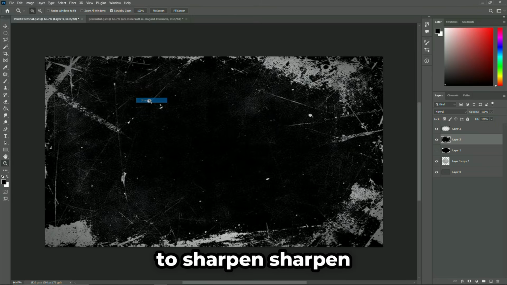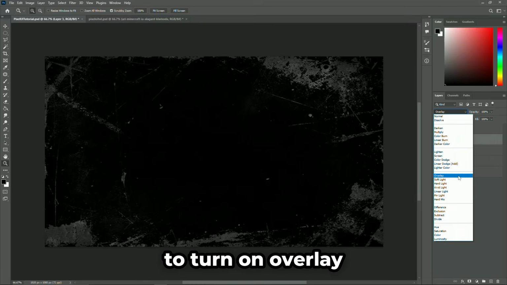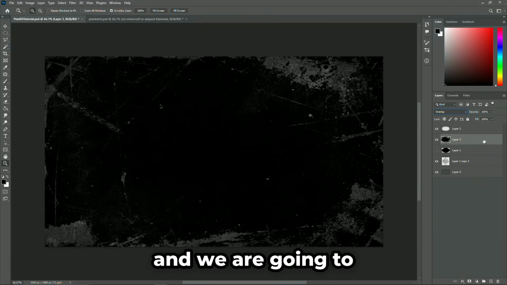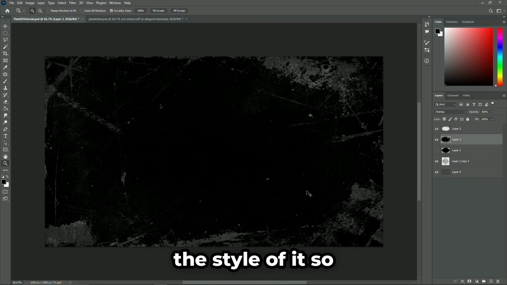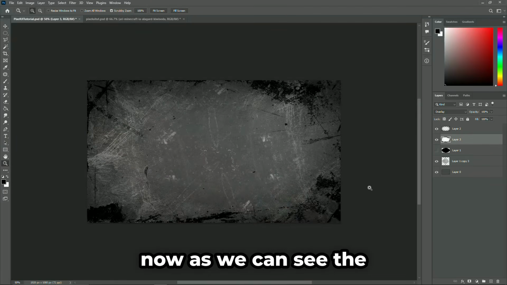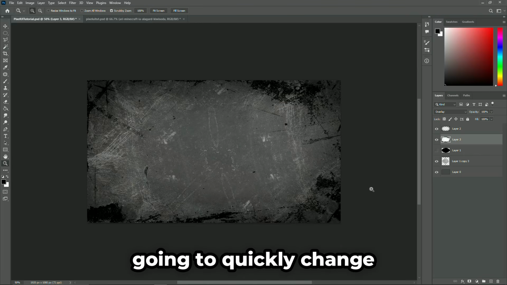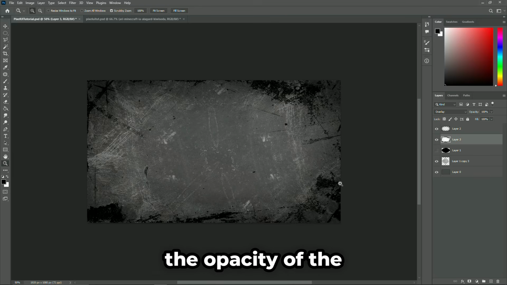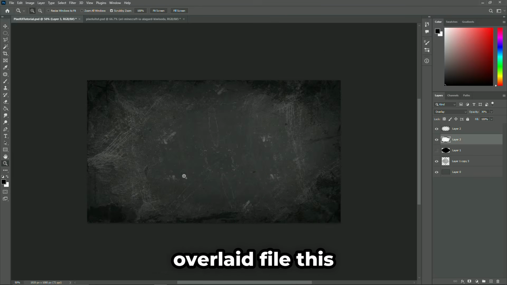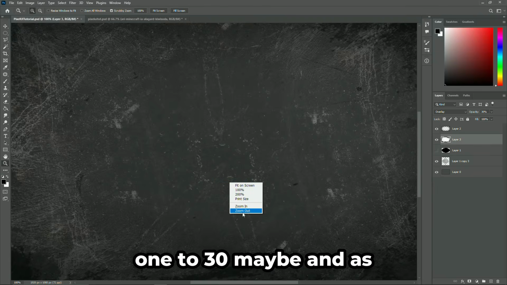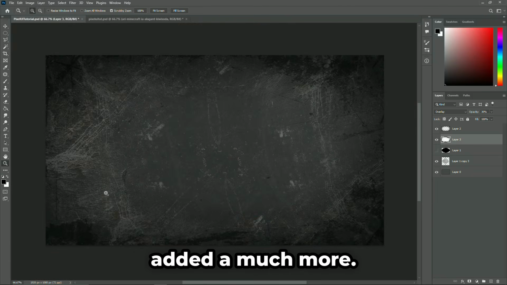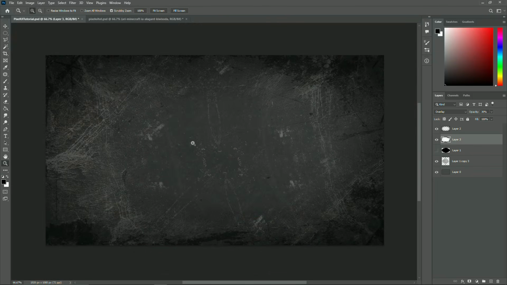We're going to sharpen, and then we are going to turn on overlay, and we are going to press Ctrl I to change the style of it. So now as we can see, the white and blacks have been inverted, so I'm going to quickly change the opacity of the overlaid file, this one, to 30 maybe. And as we can see, it has added a much more enjoyable texture on the background itself.